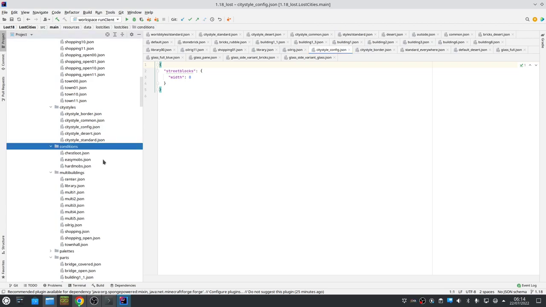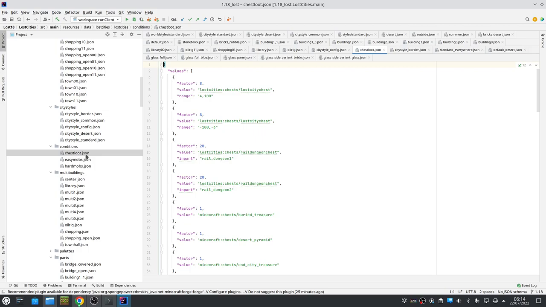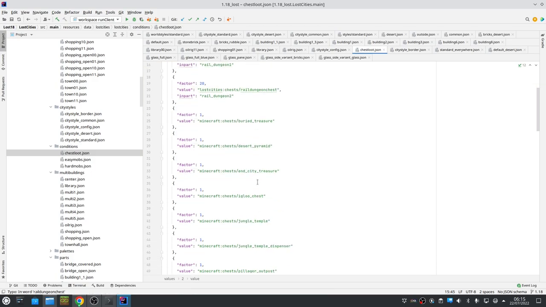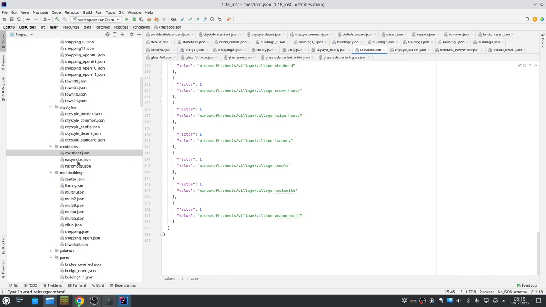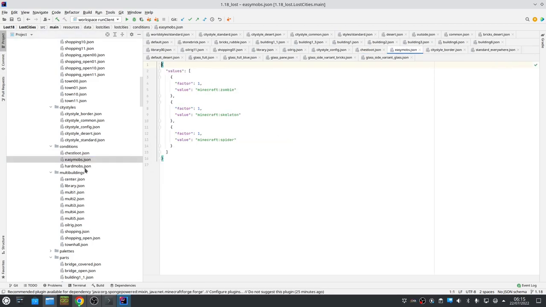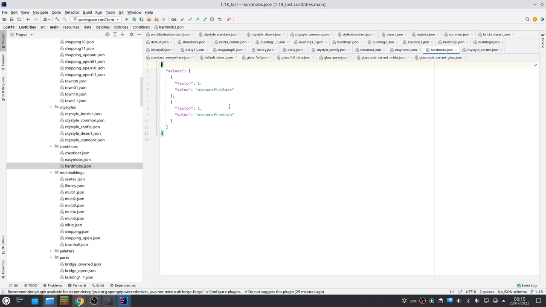Another thing I want to explain is conditions. These are used to determine what type of loot you will get in the chests. For example, from range 4 to 100, you can get this. And from minus 100 in the cellars, you can get this. And otherwise, you can get any of these. So here you can change what type of loot table you get. And here you can change the easy mobs and the hard mobs that are selected by the spawner in the palette.